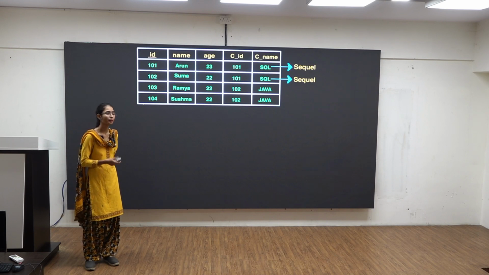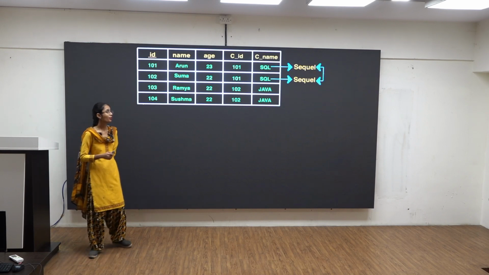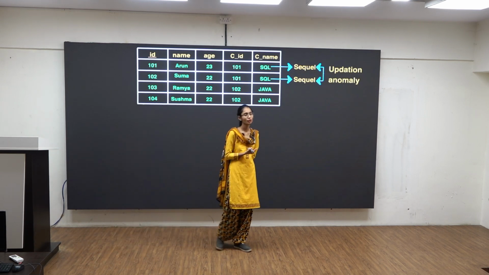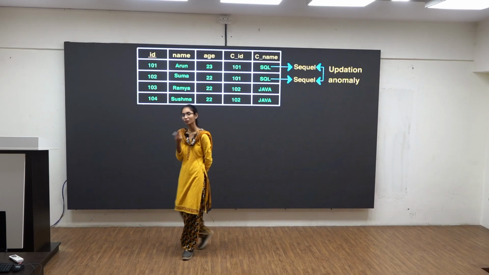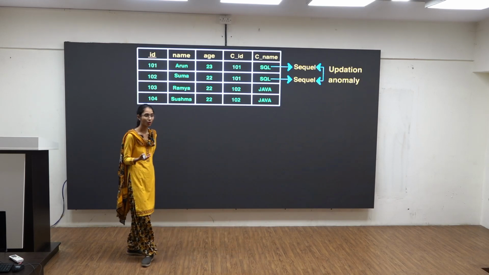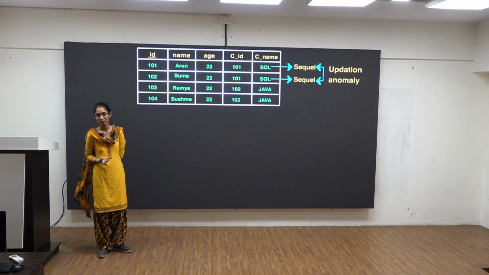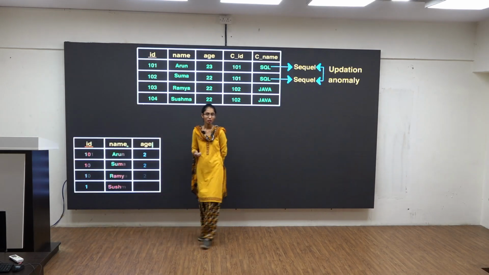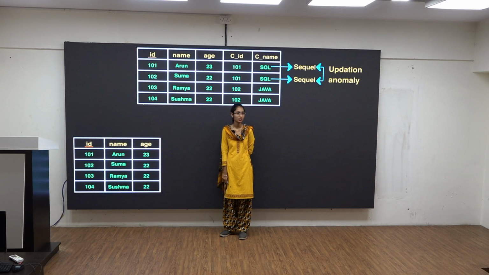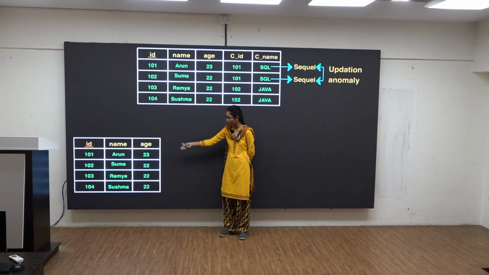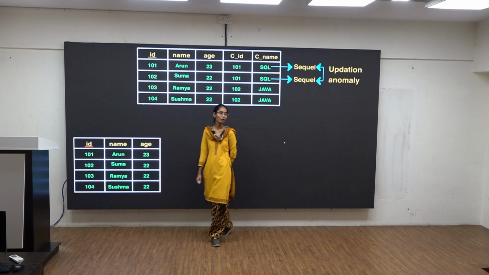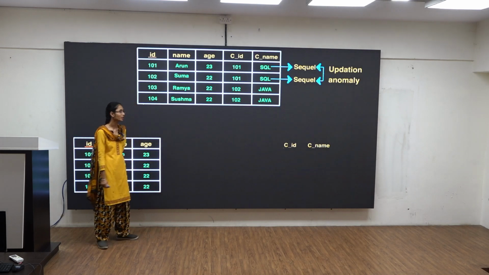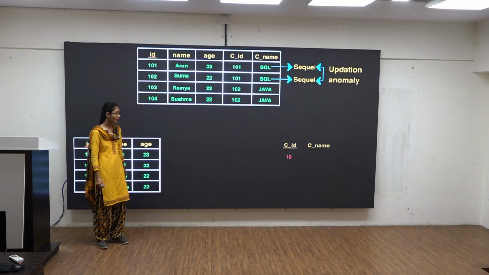So what is the problem here? This is an updation anomaly. And what is the solution for this? Normalization. So normalization means decomposing your tables. Whatever table I have here, I can decompose it. In one table, I will take ID, name, age, all those things. In one more table, I will keep my course details here as course ID and course name and the rest of the data that we have here.